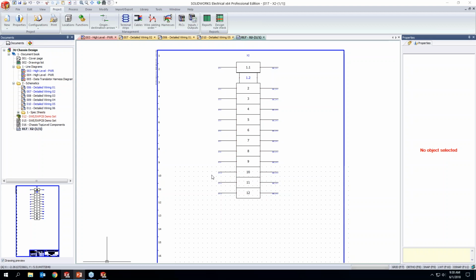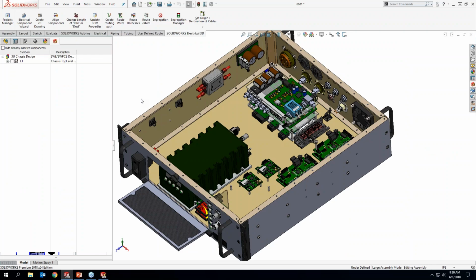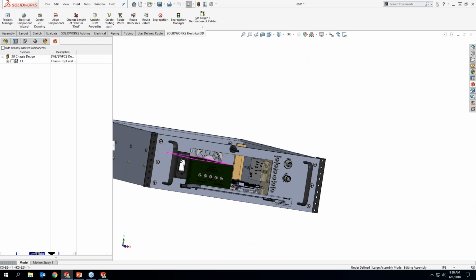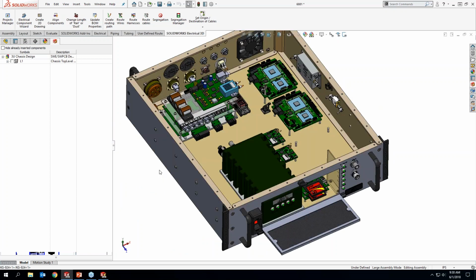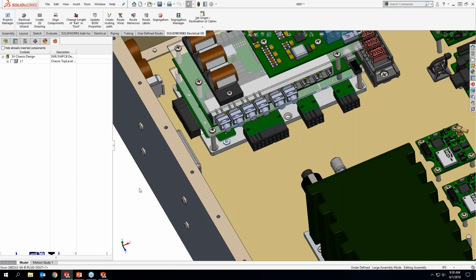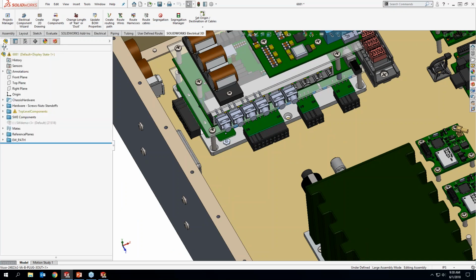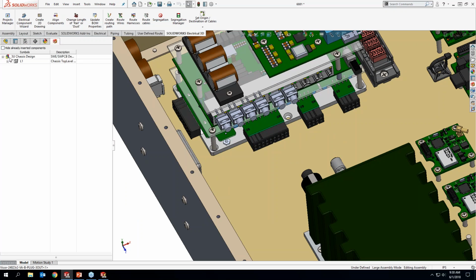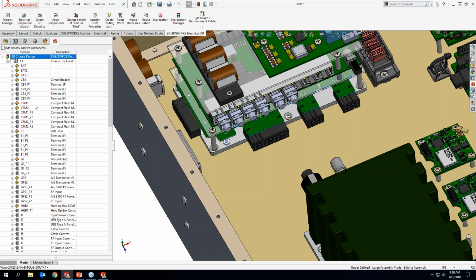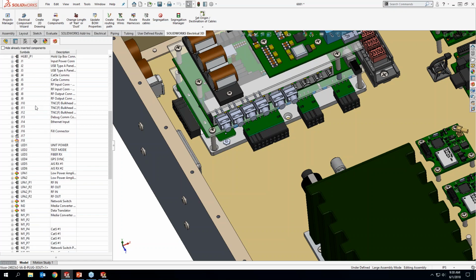So back on the 3D side, I know every time I have a meeting, I have a couple folks on the phone. I'm the electrical guy. I really don't want to have to dive into the 3D space. Well, quite frankly, it's really not that hard. This is pretty straightforward. And what we get is our same component tree that we have on the electrical side.